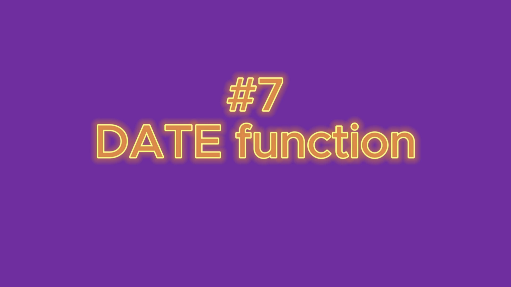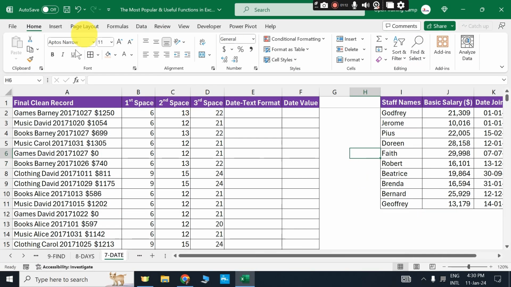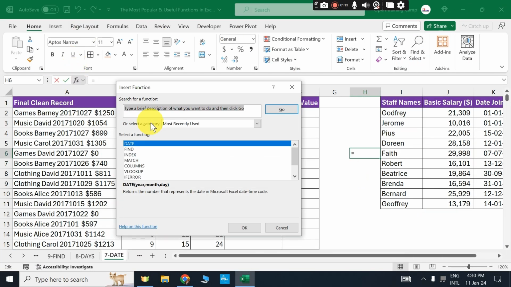In our 7th position we have the date function. So what does the date function do? I'll go back to the insert function dialog box and punch in date. I click go and then OK.